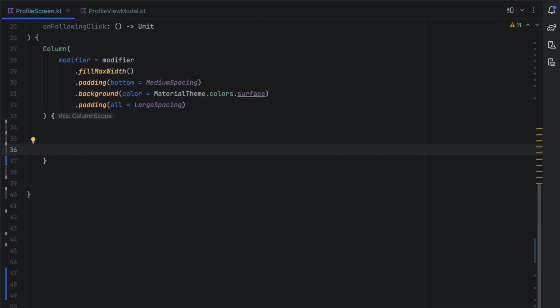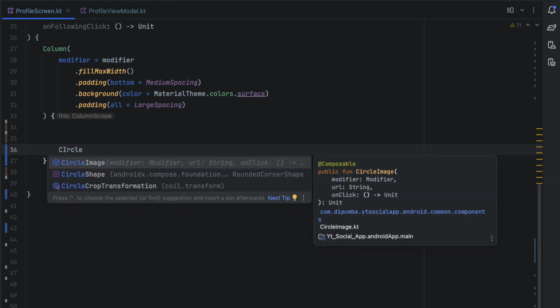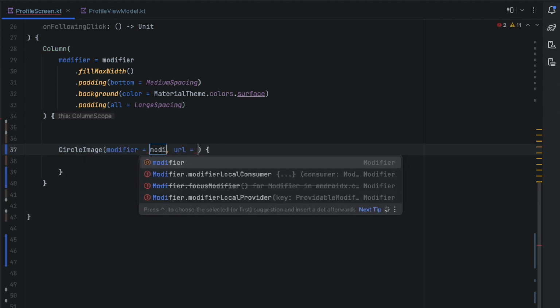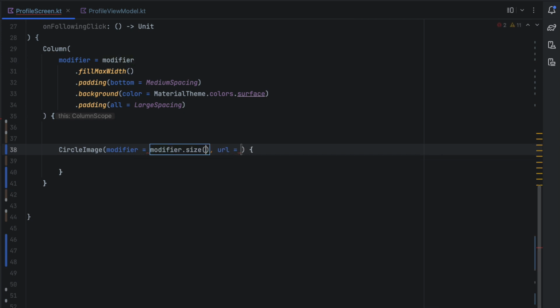Alright, so now inside this column, we need a circle image. Let's call this circle image composable, and that we created in common.component package. So for the modifier, we will set the size to be 90 dp. The URL will be our image URL. So for the click event, we won't do anything since we are already on the profile screen.